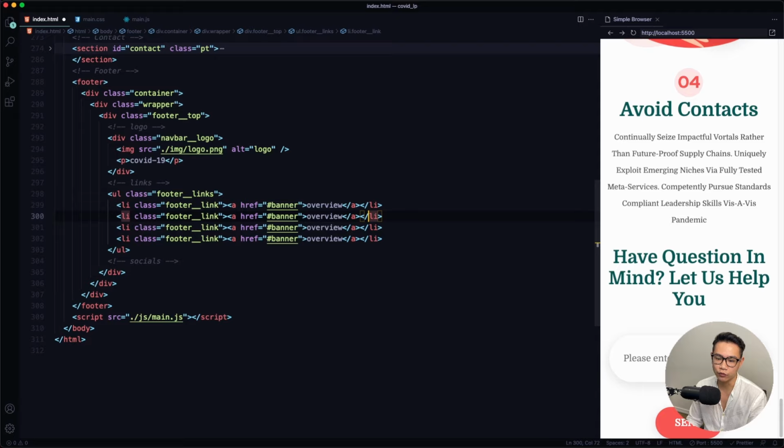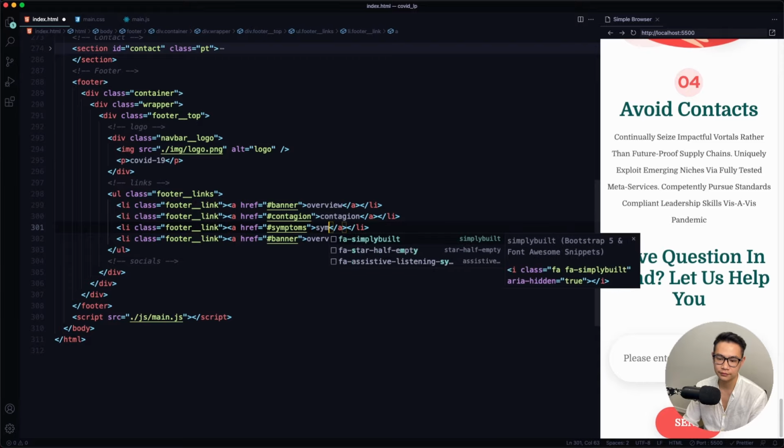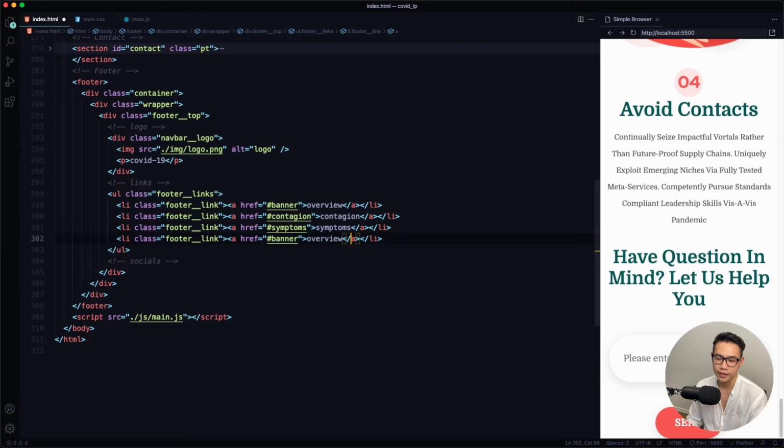And then our second link will be contagion. So contagion right here also. Next will be symptoms, and then prevention, which is our to-do.